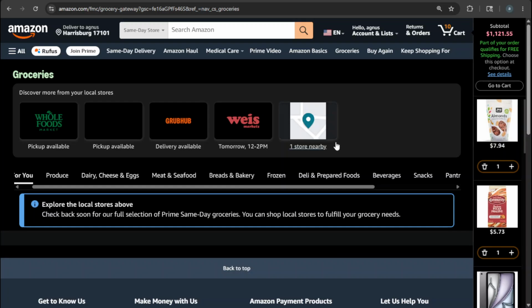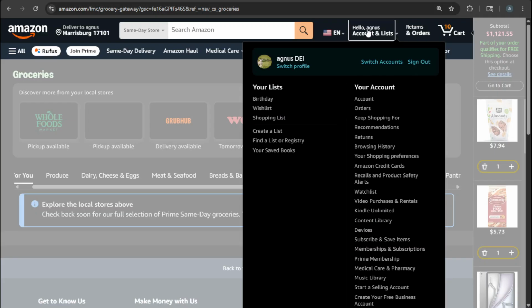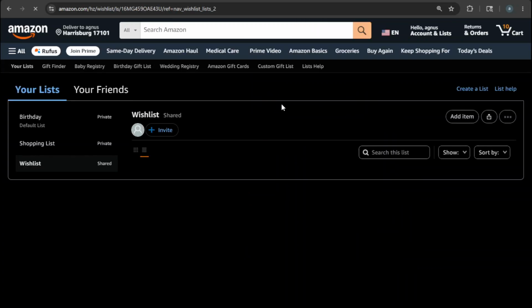First, you'll need to start by opening up Amazon and logging into your account. Once you've logged in, move your cursor over to the top right corner where you see Account and Lists. A drop-down menu will appear. Click on Your Lists, and this will take you to a page displaying all the lists you've created on Amazon.